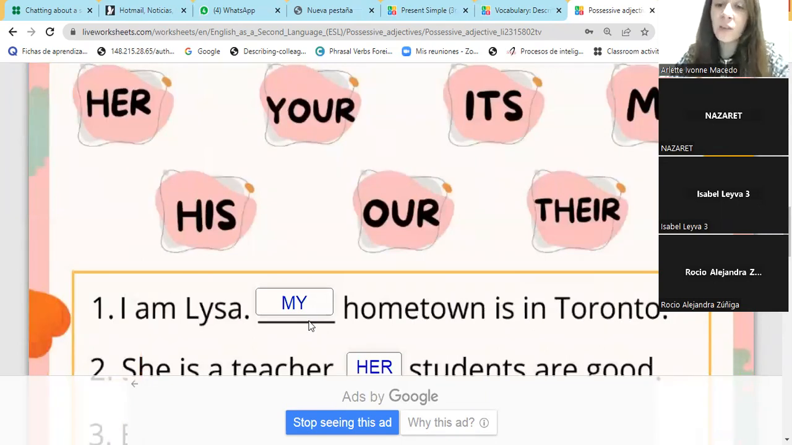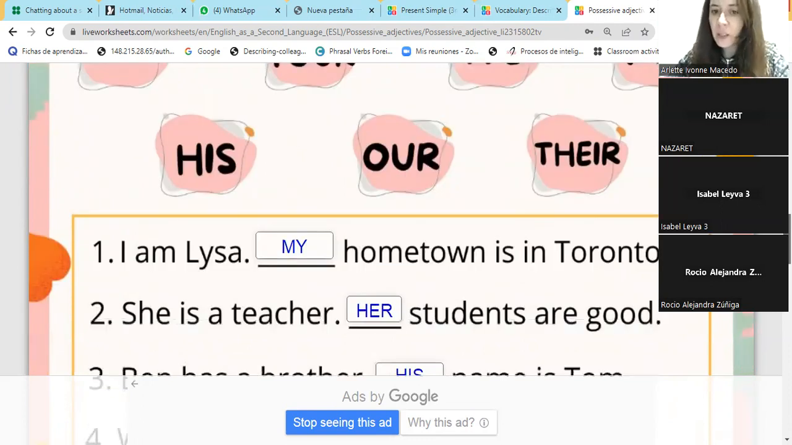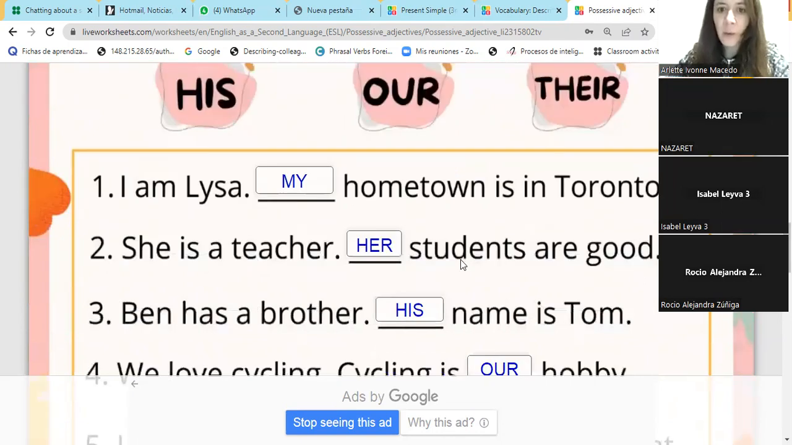Ahora, yo les dije que los adjetivos posesivos van siempre antes de un sustantivo. Y vean, my hometown. Hometown es sustantivo. Her students, students es sustantivo. Y puede ser sustantivo plural o singular. Por ejemplo, aquí students es un sustantivo en plural, o sea, pueden utilizar tanto plural como singular.